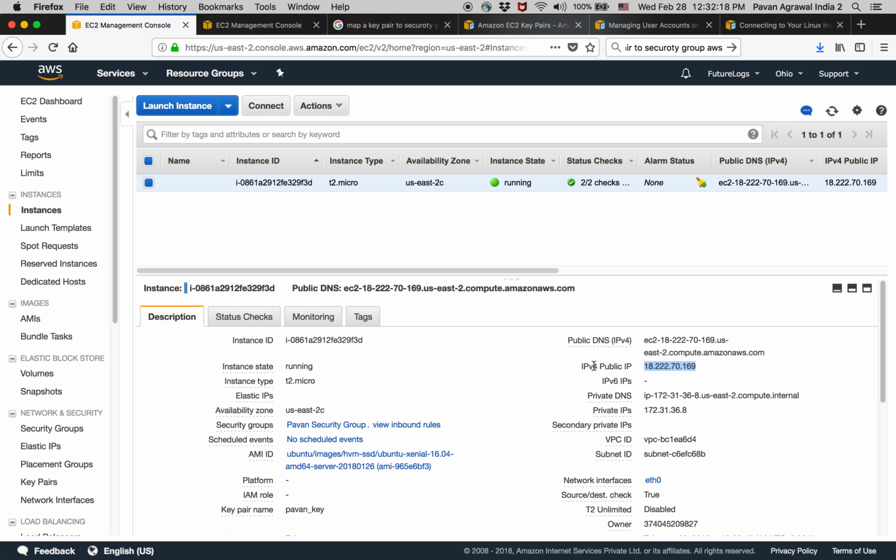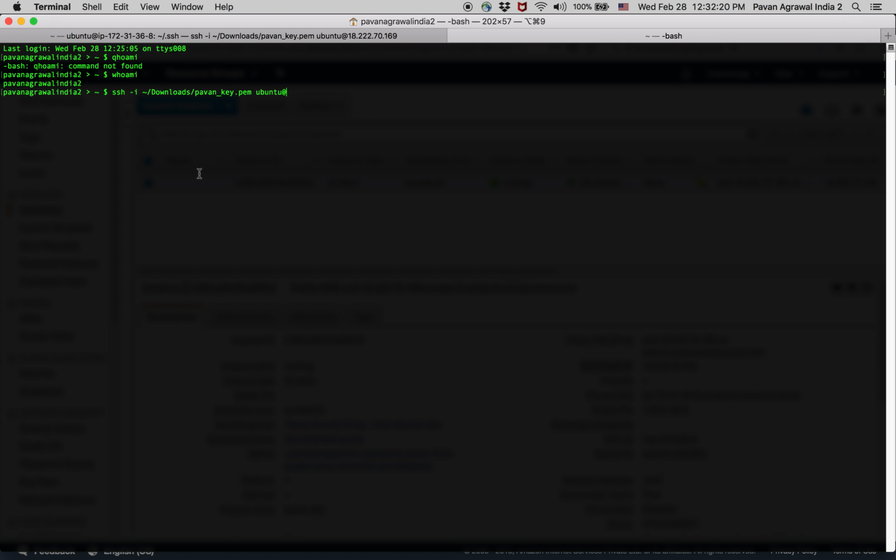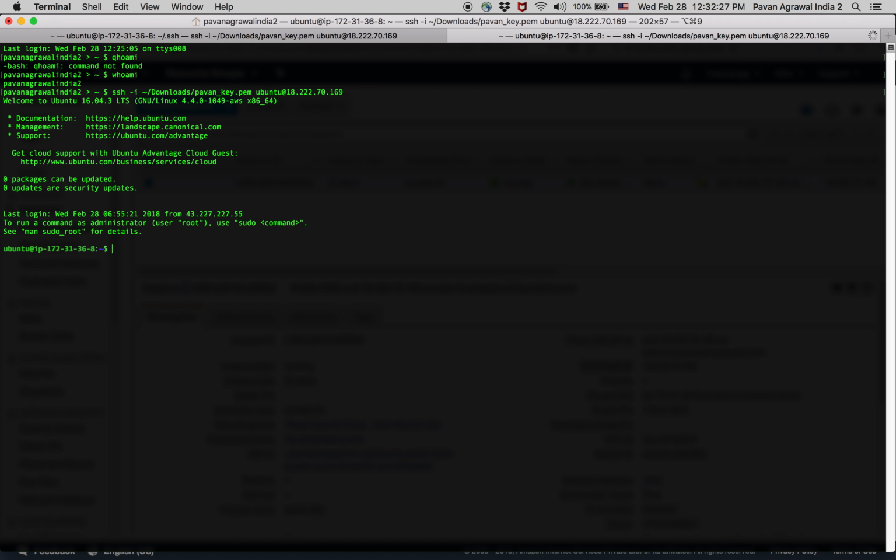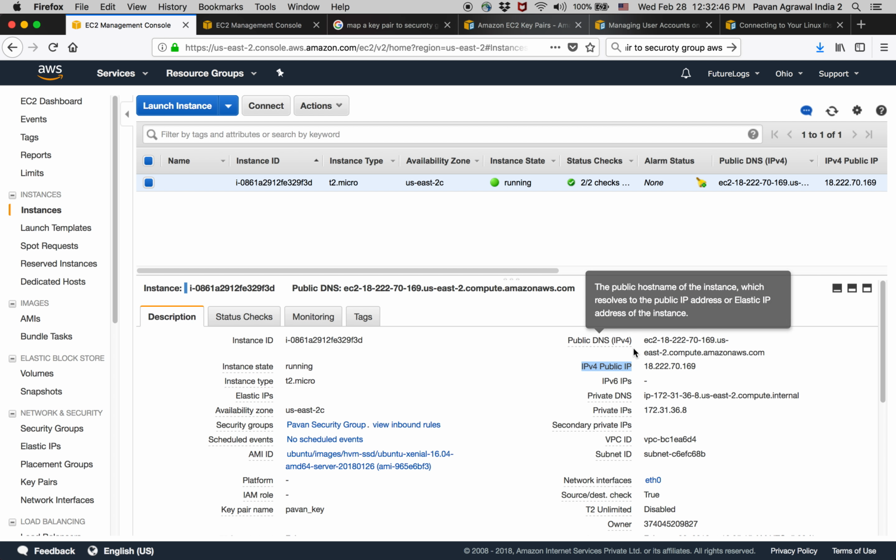I'm taking this IPv4 public IP, and if I use this, let's see, yeah, I'm into that system. Here I can create users, configure everything, and then launch our server, and that will be exposed to the URL that is given here.